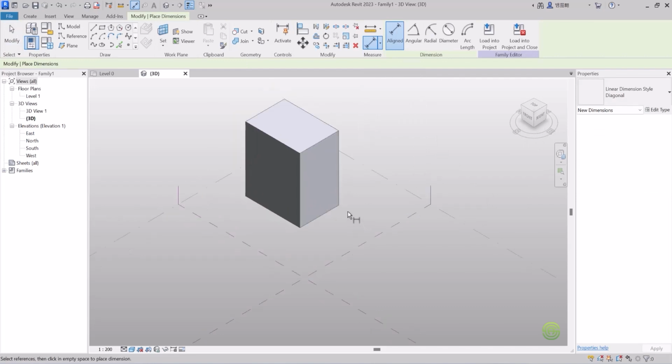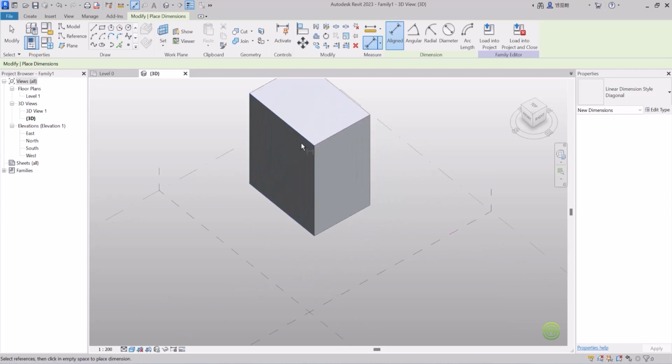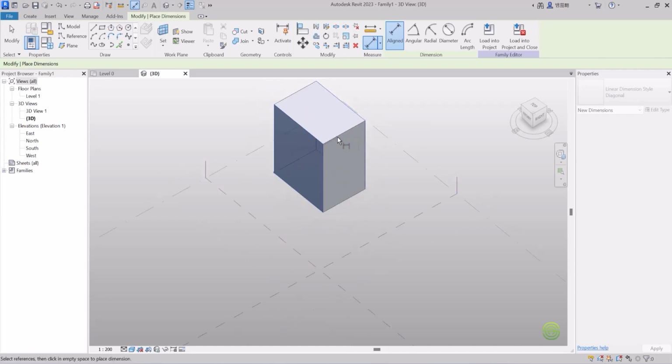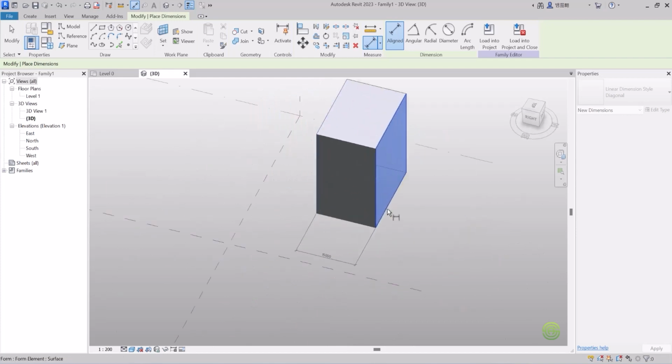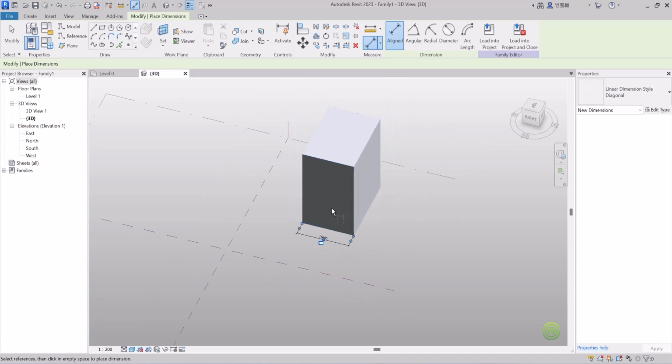In the conceptual mass of Revit, you can measure the distance by clicking on the surface, from this surface to that surface like this. Only when you click on the surfaces can you take the dimensions. First you have to click on this surface and then select this surface. Once you click on both surfaces, now you can get the dimension. See, now you will get the dimensions like this. The dimension is around 15,000.